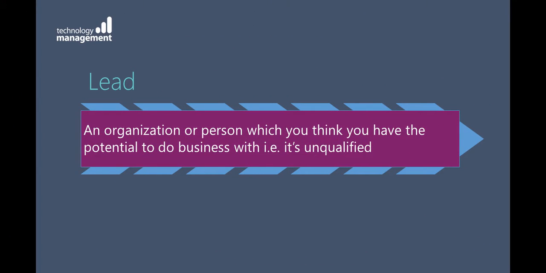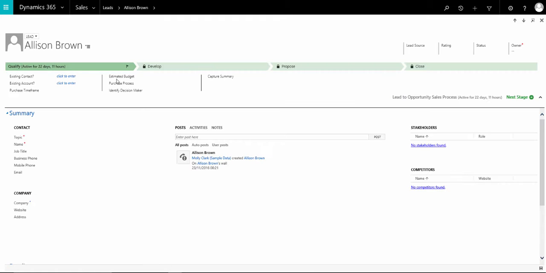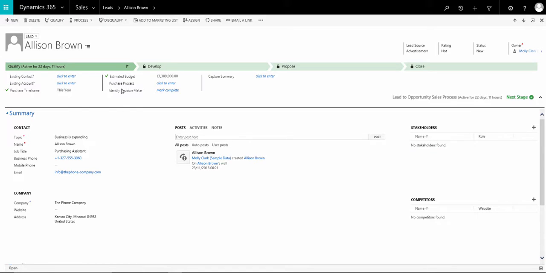A lead can either be a person or an organisation which you think you have the potential to do business with, but you haven't qualified that they represent a genuine business opportunity. So here we are on our view of open leads. These are all waiting for us to qualify whether there is a genuine business opportunity. If I go into the lead for Alison Brown, I can see here that I need to collect all of this information to help me assess whether this is a genuine business opportunity. When I've collected something, it'll have a tick by it.